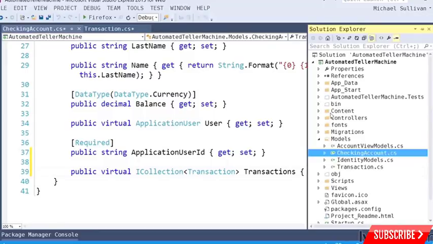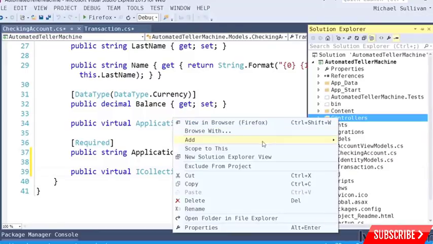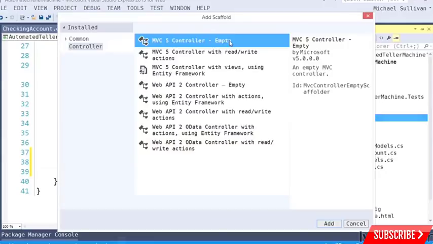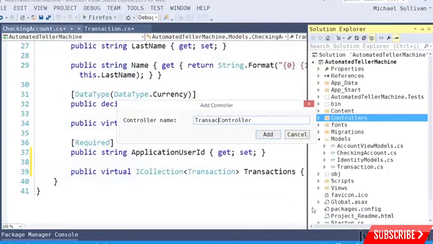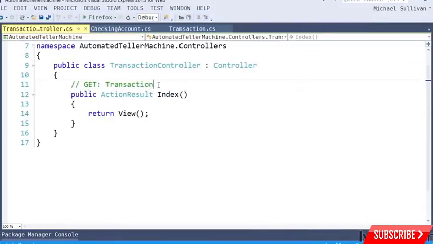Next, I'm going to add a Transaction controller. I'm just going to go with the empty controller because I know that for now, I just want to implement Deposit. So I'm going to change this to a Deposit action that just returns a view that will show a form with a single text box for entering an amount.